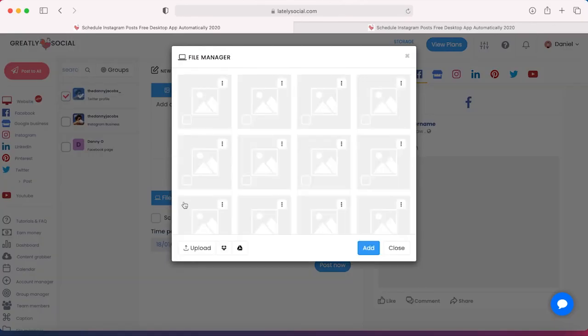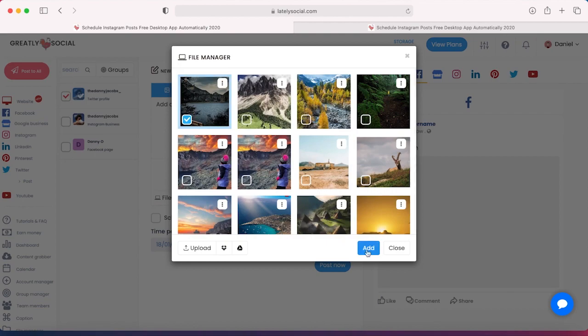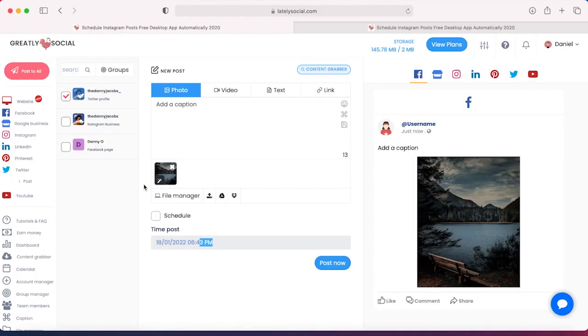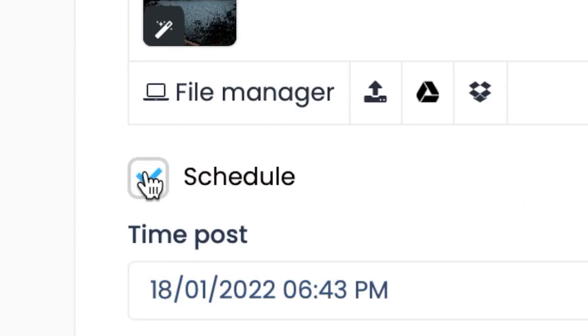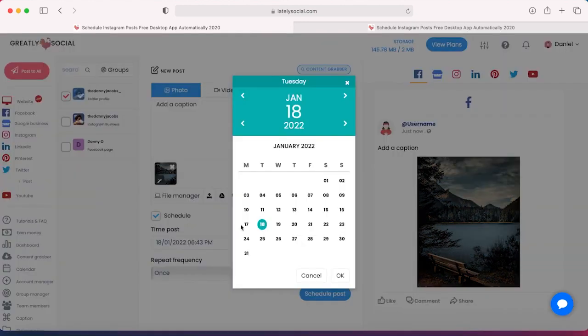I'm going to pick a file right from my Greatly Social storage that I already have loaded some photos here, but you do have the option to upload from your computer, Google Drive, or your Dropbox account. Now, since this is for scheduling, you want to go ahead and check off the schedule box. This will give you a couple more options. Click on this time post section.